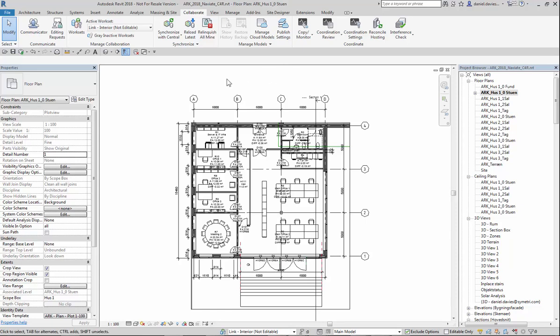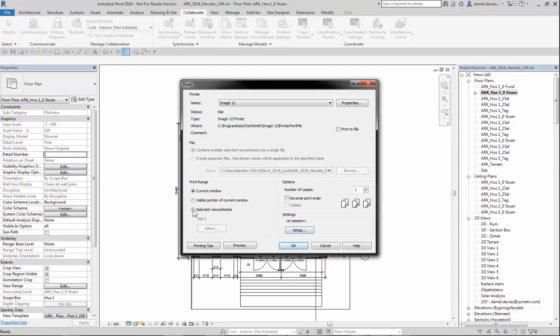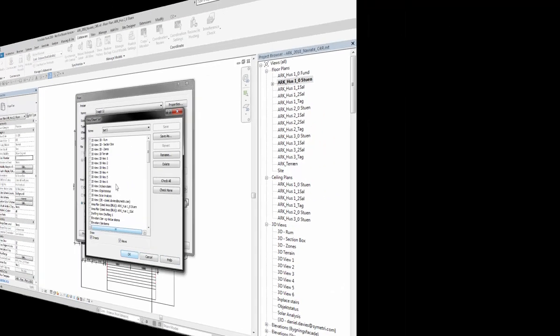Now, if you weren't collaborating on Collaboration for Revit, you can also use this for print setup. So now if I'm using print and I go to select views and sheets, you notice that set 5 is already available.